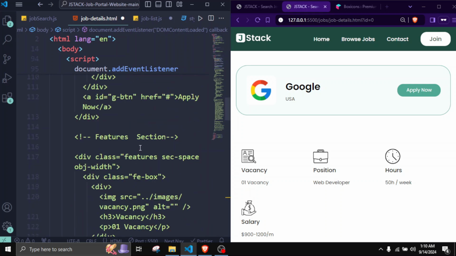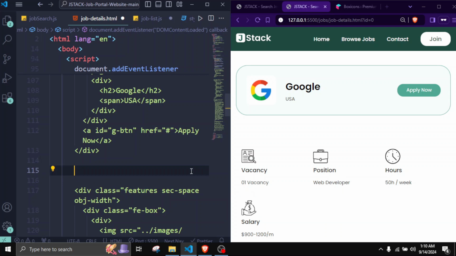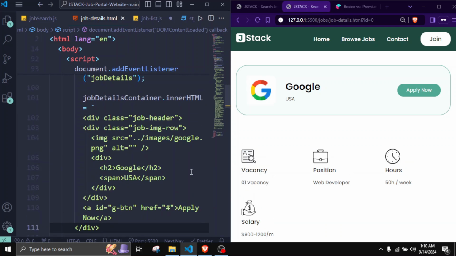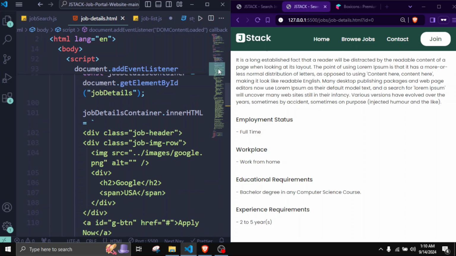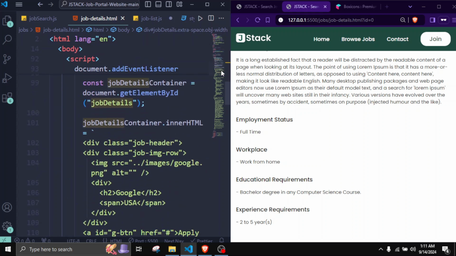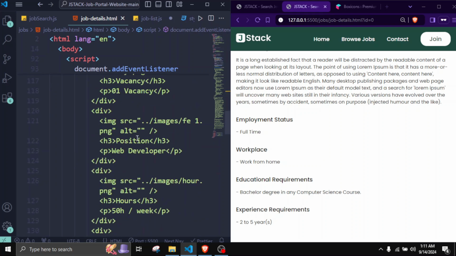And from here, I will simply remove these comments because I don't need them anymore. That's it. Now save. And here you can see that inside this div container, we don't have anything. This is just an empty div container. But what we have is an ID, which is job details, and this ID is actually inside this job details container variable, and inside that variable, we have our actual template.